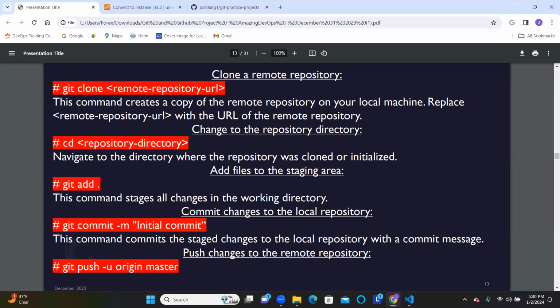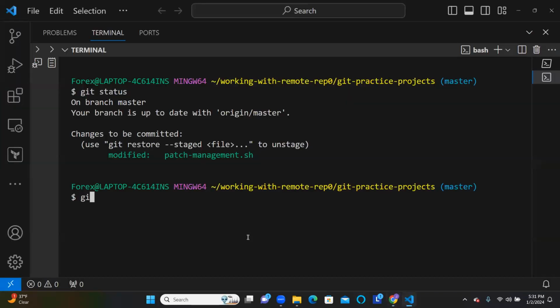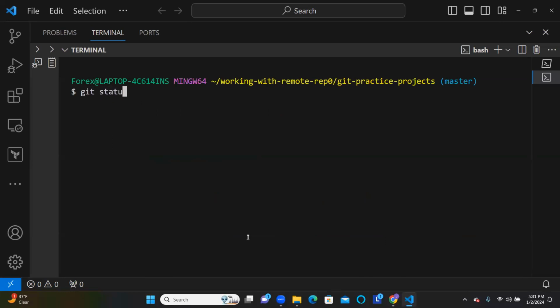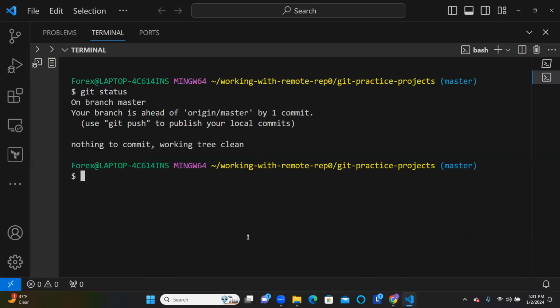To commit the changes, we need to say git commit -m. We can say "more changes, we added the autoclean command." Enter. And when you do that, now you can come back and check git status, and you can see that now everything has been committed.